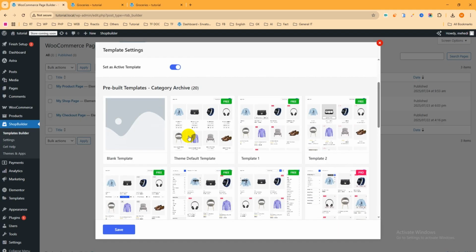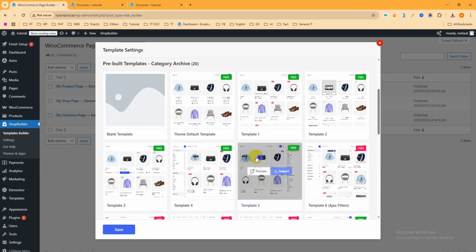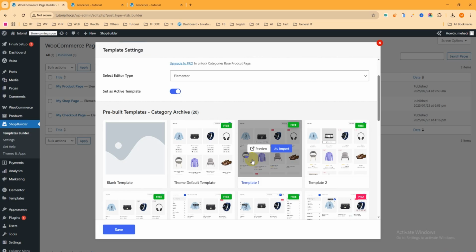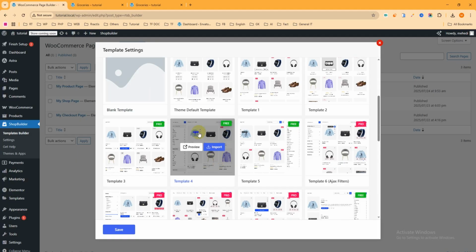Okay, then scroll down, you can see it has lots of prebuilt templates. Some are free, some of them are pro. Okay, so we are going to use the free plugin and free add-on, so we can use this pre-made template. Okay, so I can use it. It's a grid layout with a left side filter, or left sidebar. Okay, so click on import now.